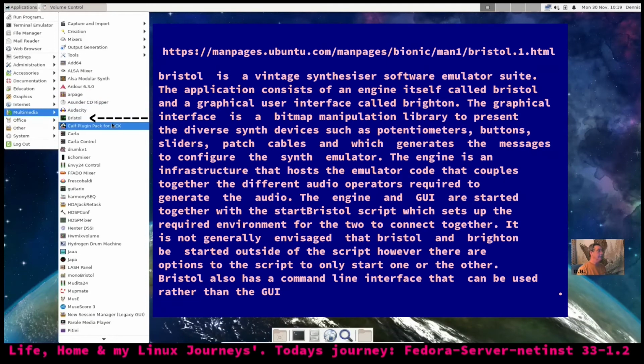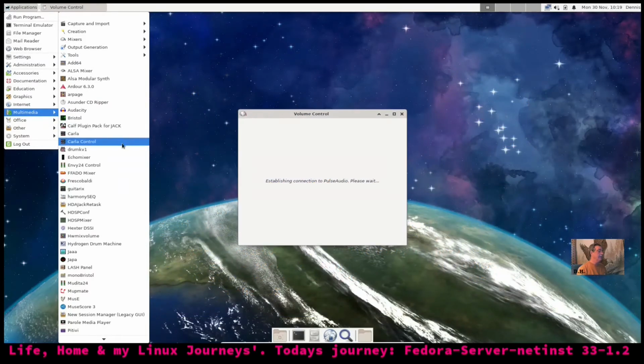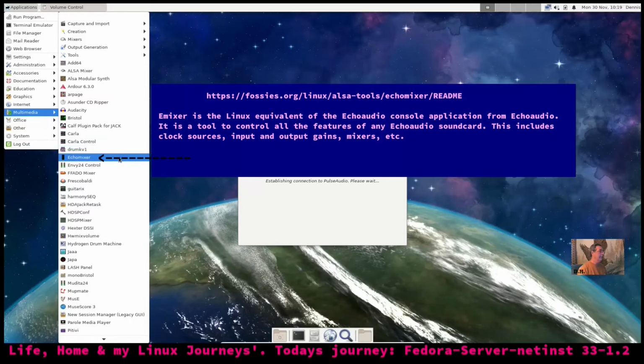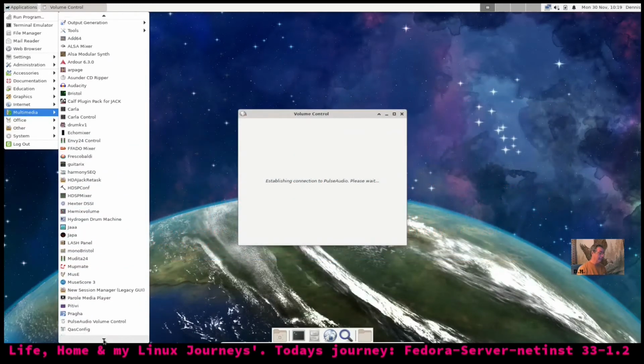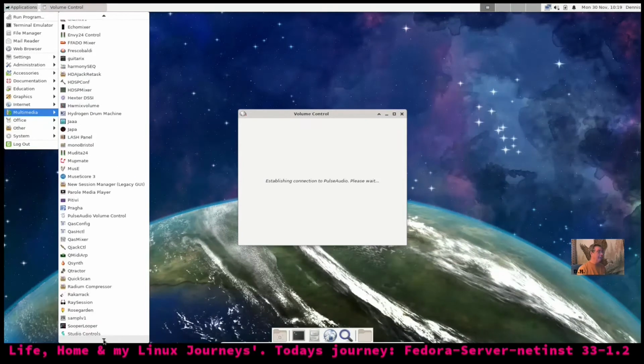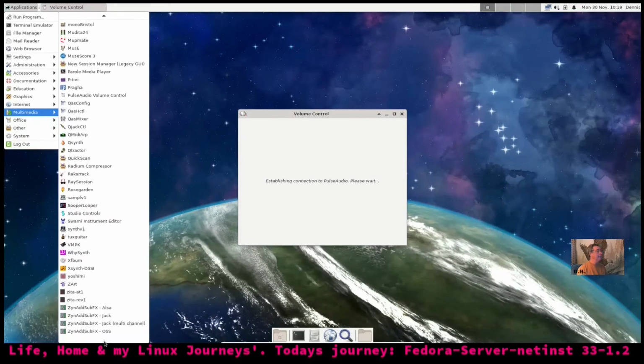Asunder, Audacity, Bristol, CAF plugin. That's something concerning with Jack Audio, Carla Control, Drum KB, Eco Mixer, a lot of audio stuff, Guitarix, a lot of guitar stuff, a lot of music stuff. That was one of the drawbacks. It didn't give you really a selection. When you selected the category, you got all the stuff, not just a part of it. Wow, that's just too much to even read.